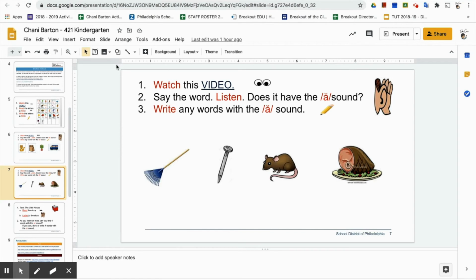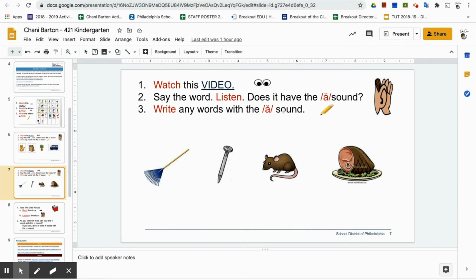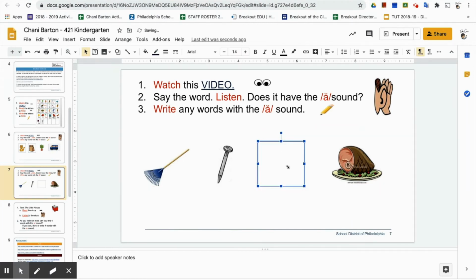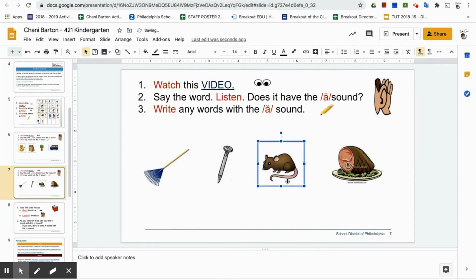Okay, so I'm going to very quickly grab a shape, my box, and I'm looking for that short A sound. And that's not it. That's not it. Here it is. So I'm going to draw my box around my word that has a short A. I'm going to get rid of the white that's in the box. And now I've got it. And I think this one also has a short A.